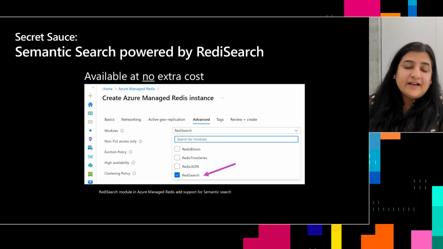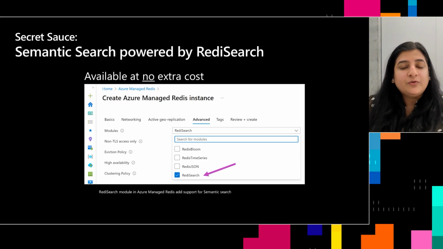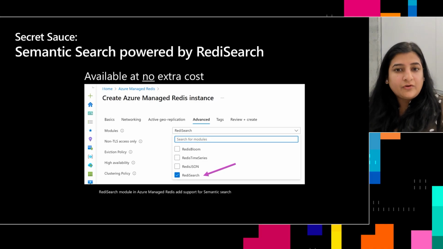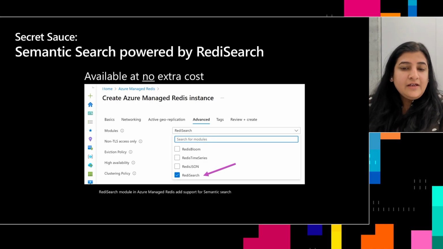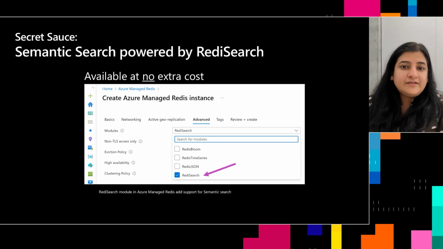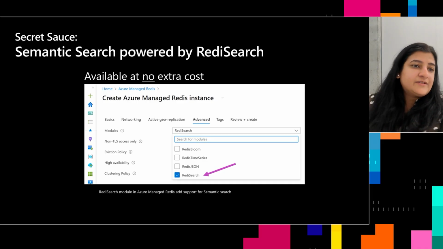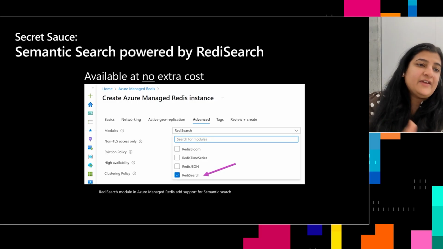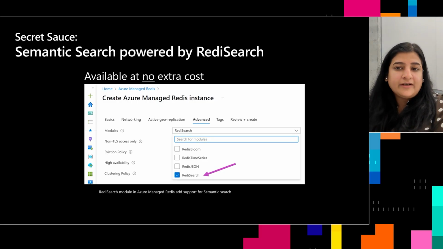So the Redis Search module allows Azure Managed Redis to do vector similarity search on embeddings that you store inside of Redis. Once you configure this module, it allows you to do similarity search on vectors, and that powers both the cost savings and the memory context scenarios that I just mentioned.